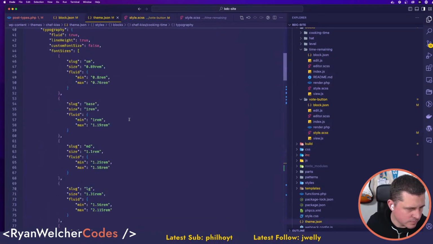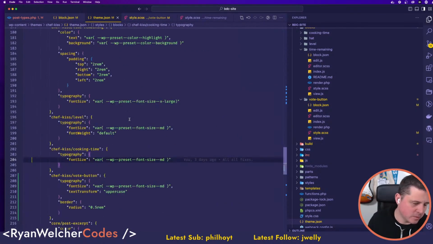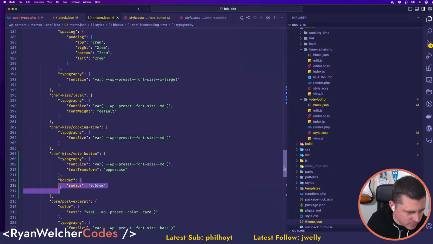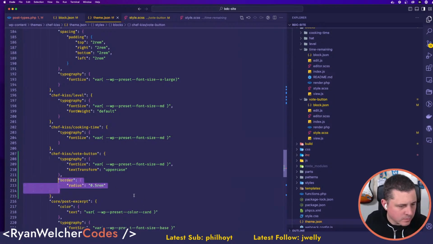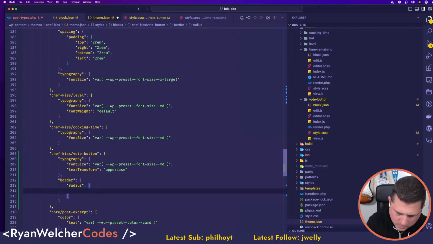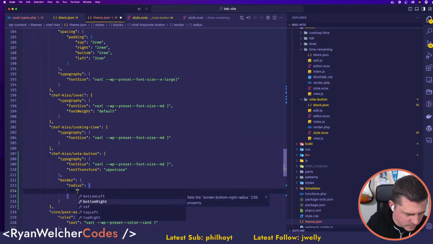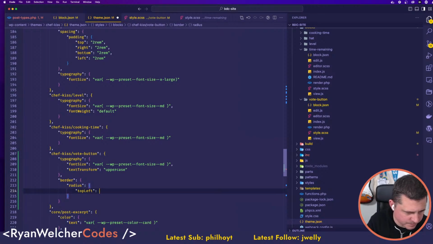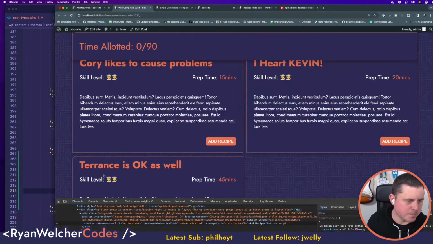Do I have it in here somewhere? I'm fighting with things I don't want to be fighting. That's what I'm fighting with. Is it top left? And I'll set it to 5. That's exactly what I wanted.